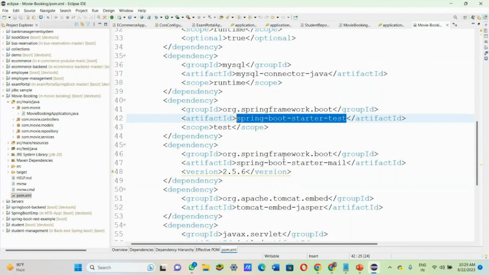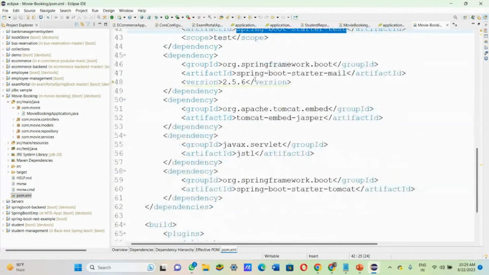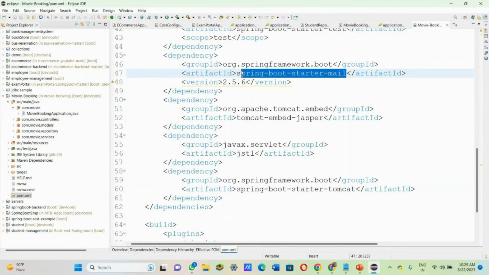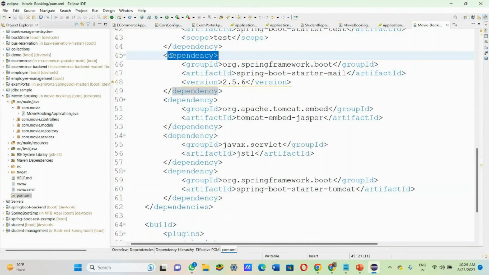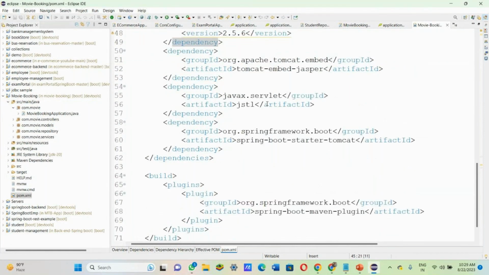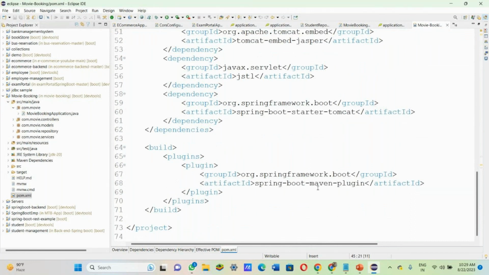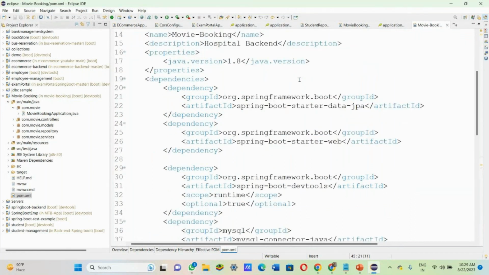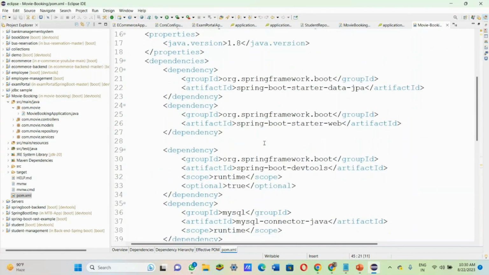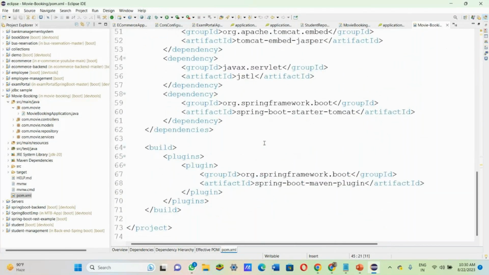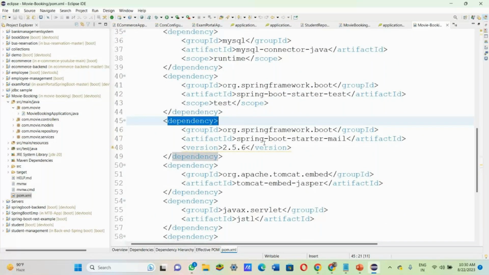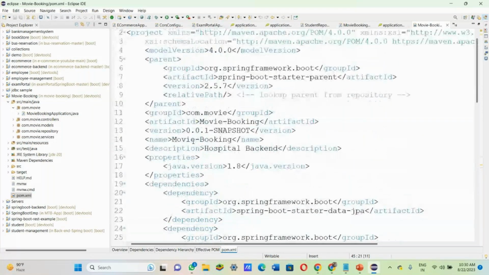JUnit, and we have the mail starter too. Whenever you book, it has to send the bill to your mail, so for that I'm adding this dependency. These are all dependencies, like the servlet and Tomcat, Maven plugins, everything. Actually, this is a Spring MVC project. We'll discuss this pom.xml tomorrow.